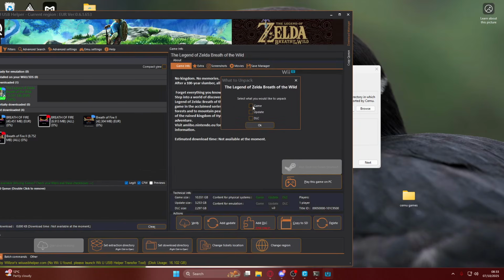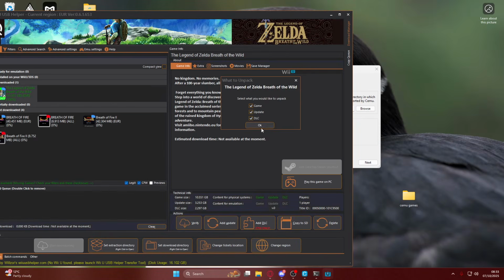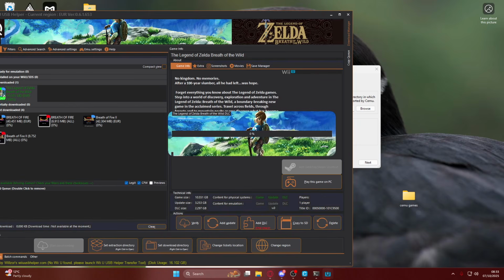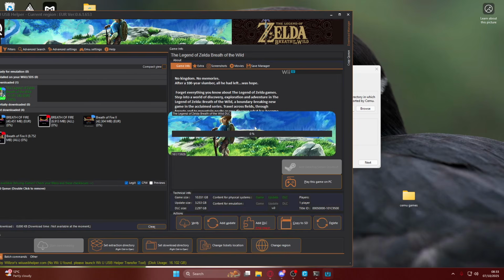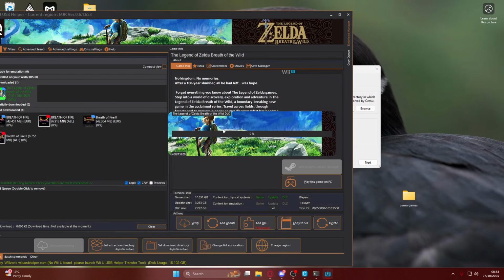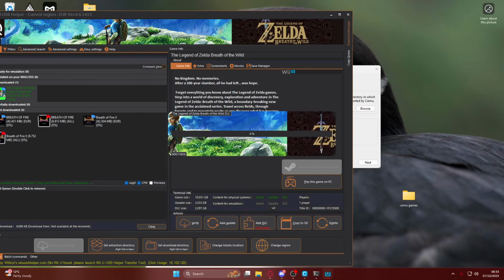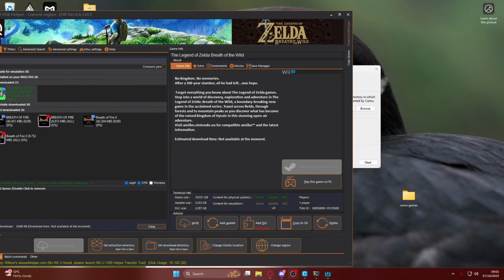Then what do you want to unpack? You want to unpack everything. So the latest update and the DLC. It will then load again, and you will once again have to unpack the games. This is for cemu to recognize the game. So this is very important, and you will have to do this. And yeah, I will see you guys once that is done again.